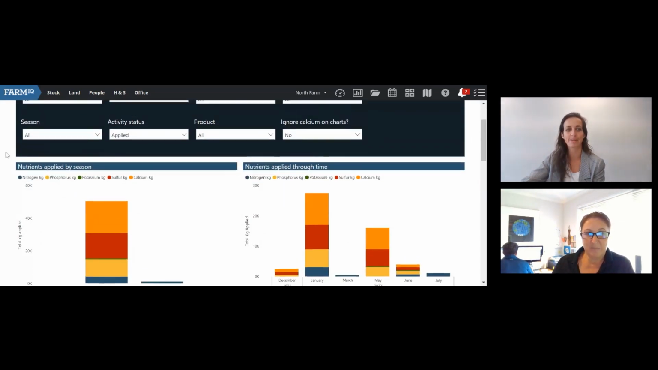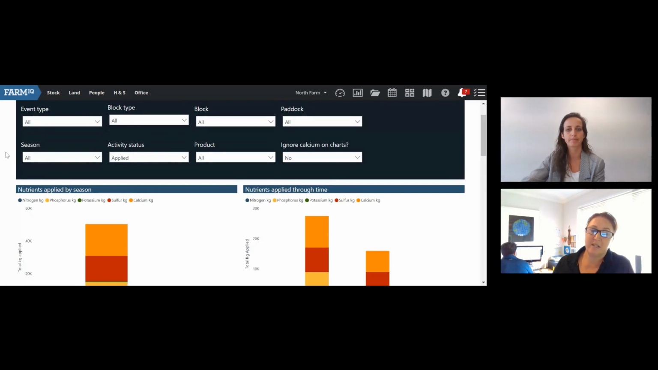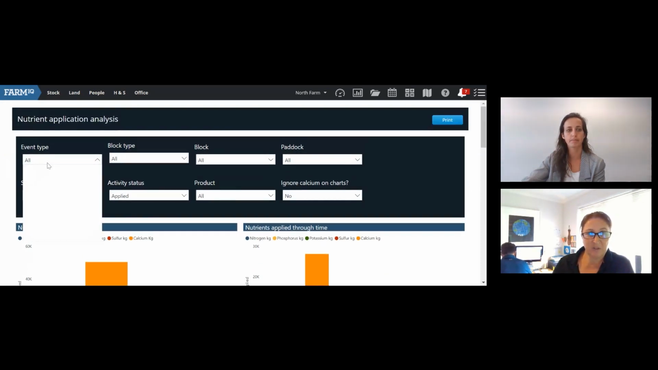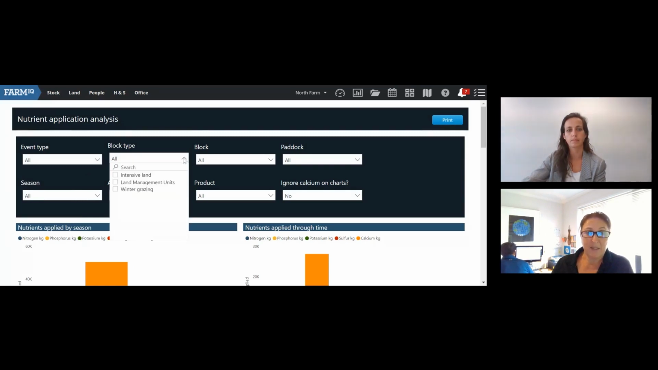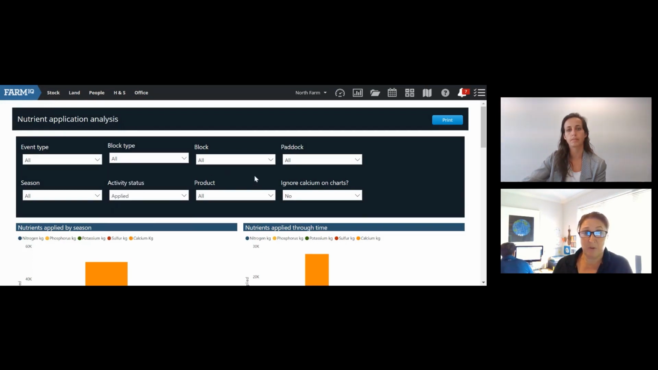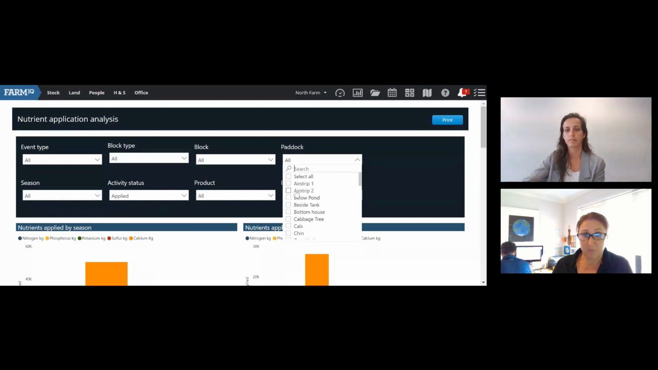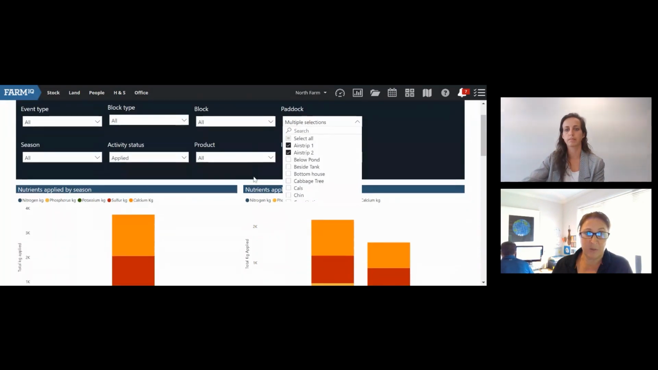So Rach is showing you the screen here, so you can filter what you want to see by event type. So if you can just click that drop down box, so all event type. In this case we've got the fertilizer event type opened. You can filter by block and block type or by paddock. So if you apply your fertilizer by land management units or blocks, then you can filter by block type, or you can filter by paddock. So if you just wanted to see what you put on one or two paddocks or particular paddocks, just select the paddocks that you've got across your farm there. You can do that as well.